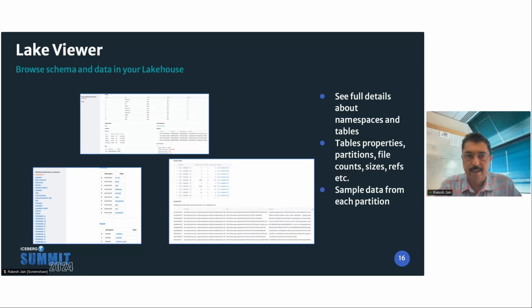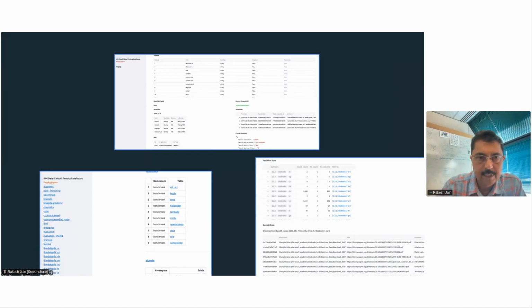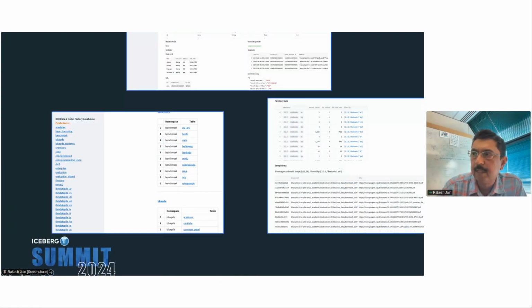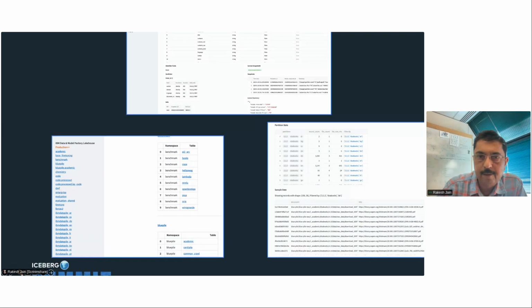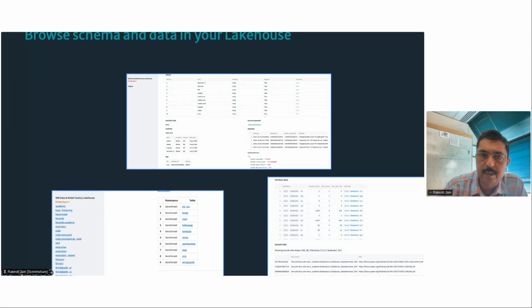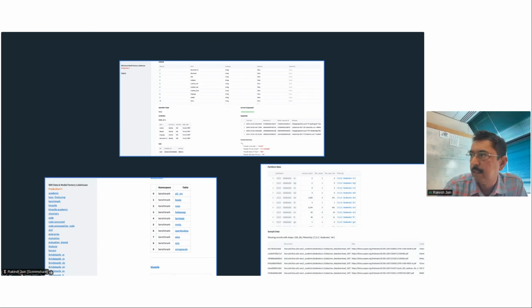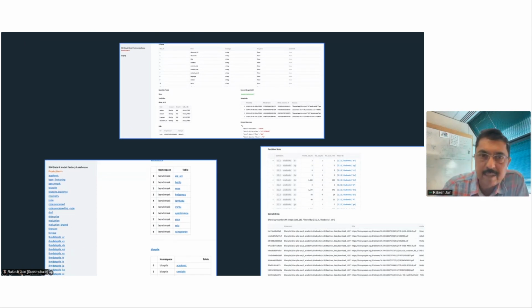Lake Viewer is a very useful tool, which gives you the complete view of what is available in the Lakehouse. For example, it shows you all the different namespaces available, and in a specific namespace, what are the different tables available. And then for a specific table, you can see all the different fields with their data types. And these are basically Iceberg properties. You get to see what is the sorting order, what are the different references, all the different snapshots.